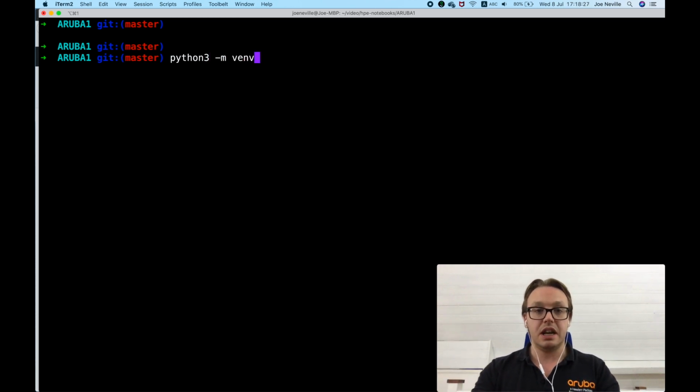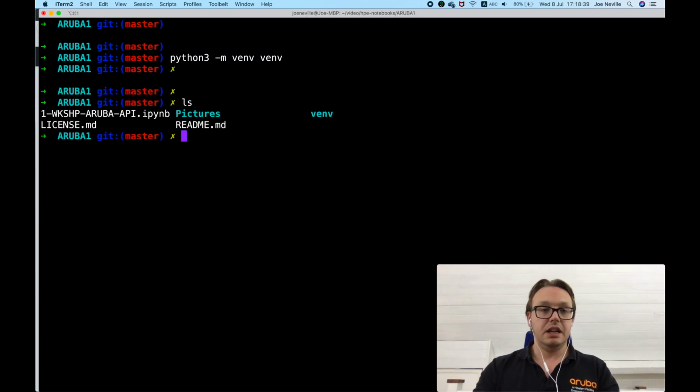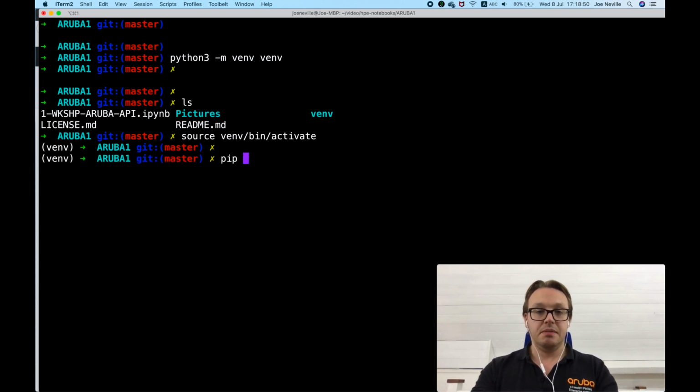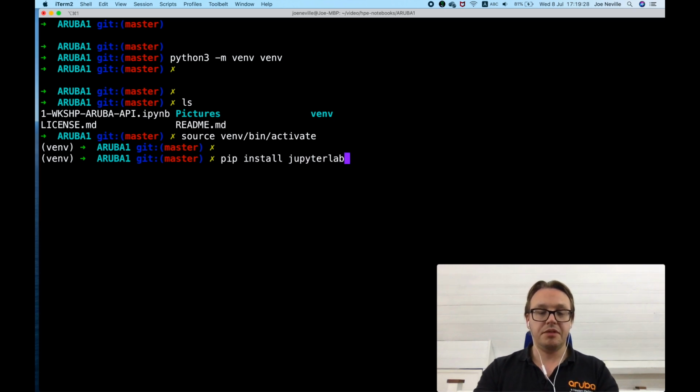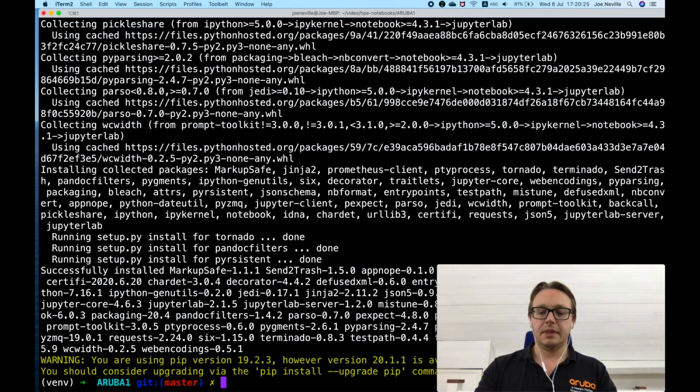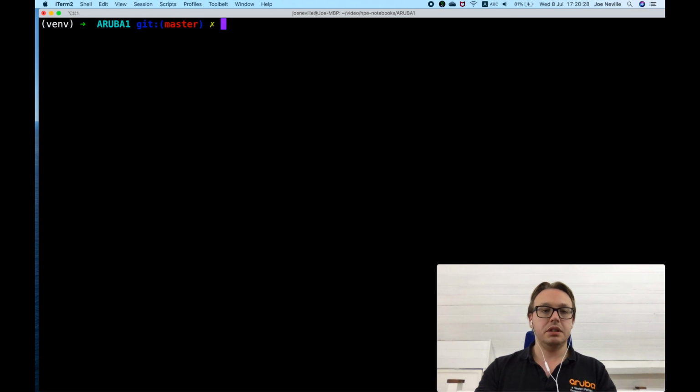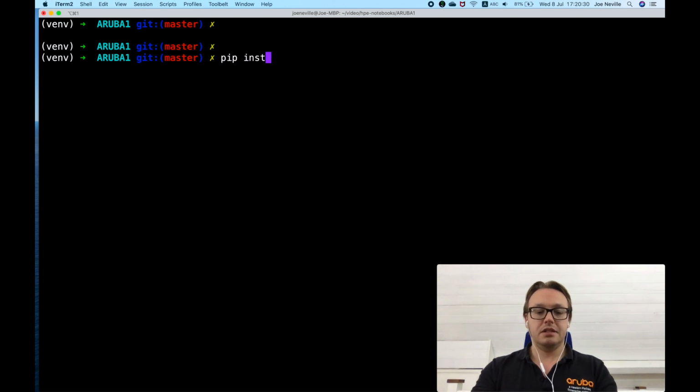So I'm going to set up a virtual environment. Okay, ls, you can see that in there now. Now we need to activate that. So it's bin and activate, good, pip install Jupyter Lab for this. Install that. That takes a while, so I'll skip forward. Okay, that is now installed. And the other install that we need is requests.